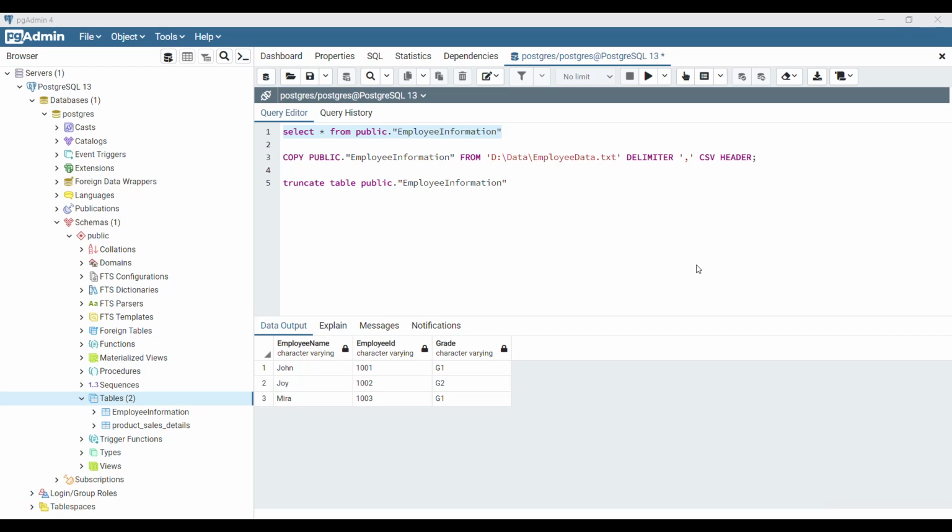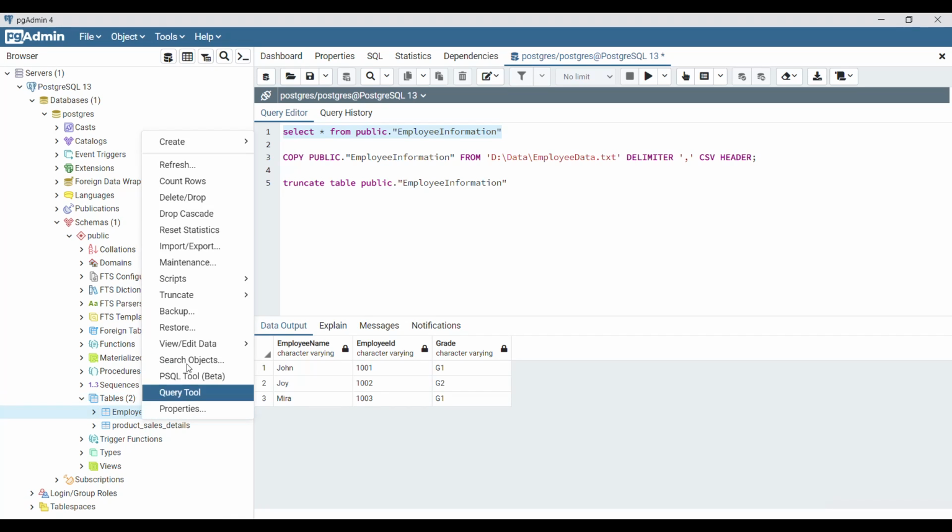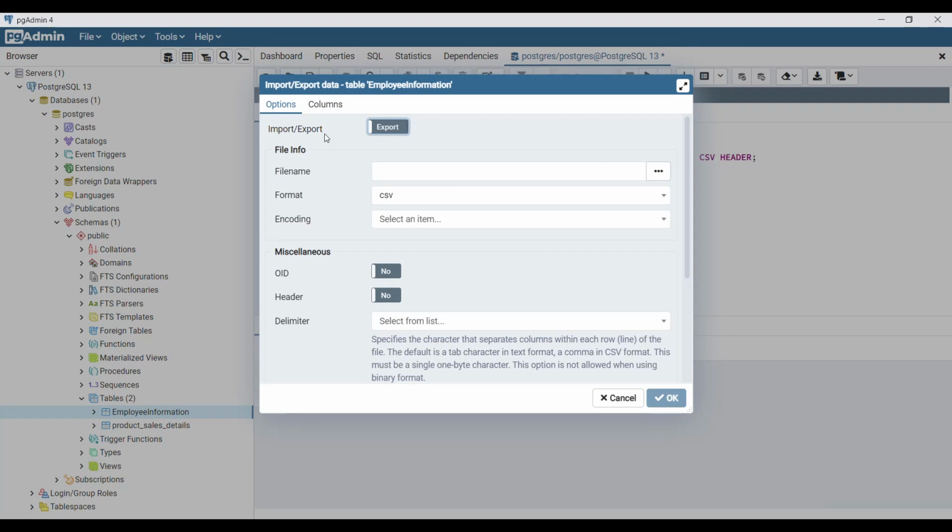We have also performed this activity using the import export wizard from here. We have also used this import wizard, so you can use this wizard also. At the top of this video you can see the link from where you can view how to import the data using this wizard.